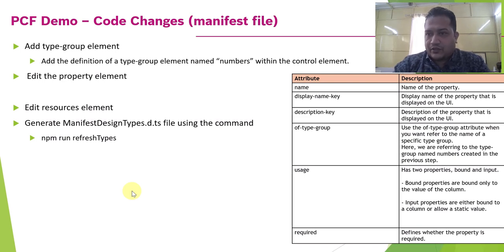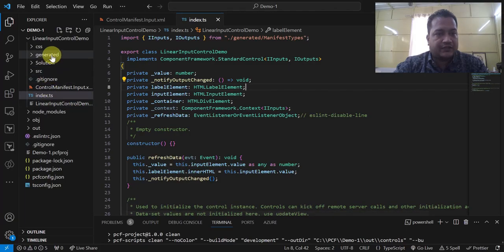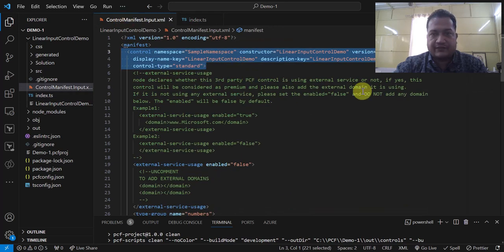For this demo, we have created a field type using the field template. We will start making some code changes in the manifest file, and then we will make some changes in the index.ts file also. First of all, we will add a type group element in the manifest file, with the definition of a type group element named numbers within the control element. Let's talk about what a type group element is and how we have added it in this project. We'll go to the manifest file first.